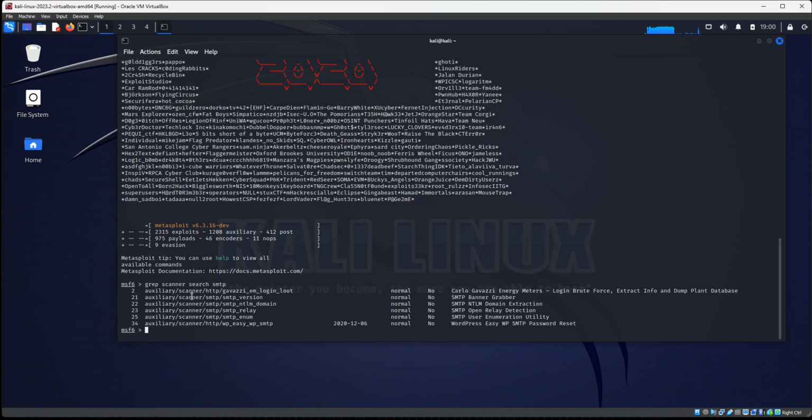You're going to see a couple different scanners here. We can check the SMTP version, like I was saying earlier, to make sure it's not an old version. You can check to see if it's an SMTP relay, and you can also check for user enumeration. Use the user enumeration utility to check for user accounts on this SMTP server. We're going to use this tool, so we're going to select use 25.